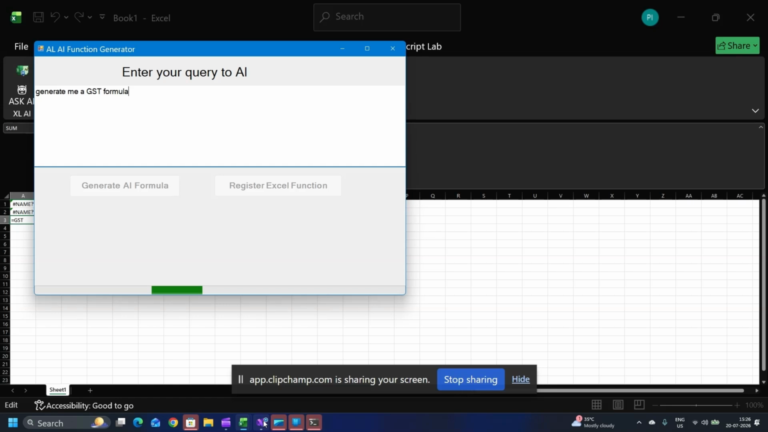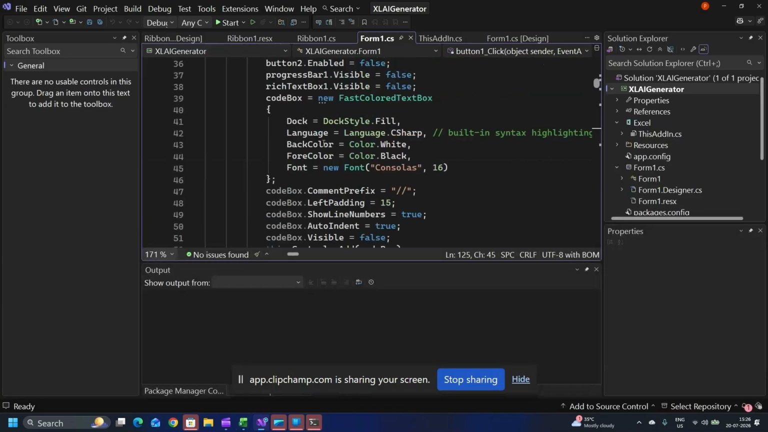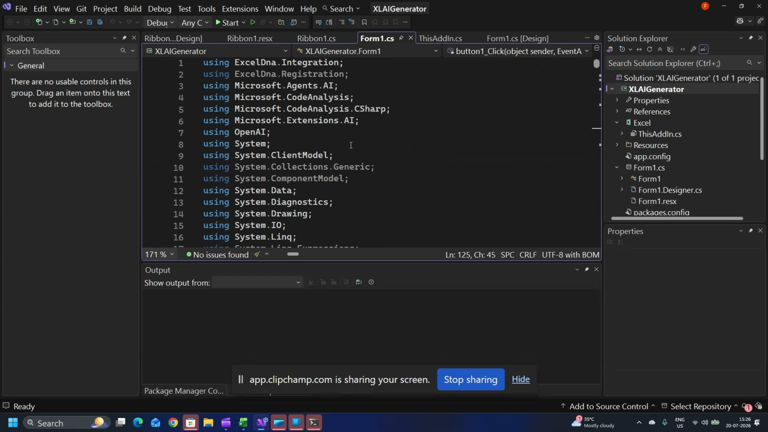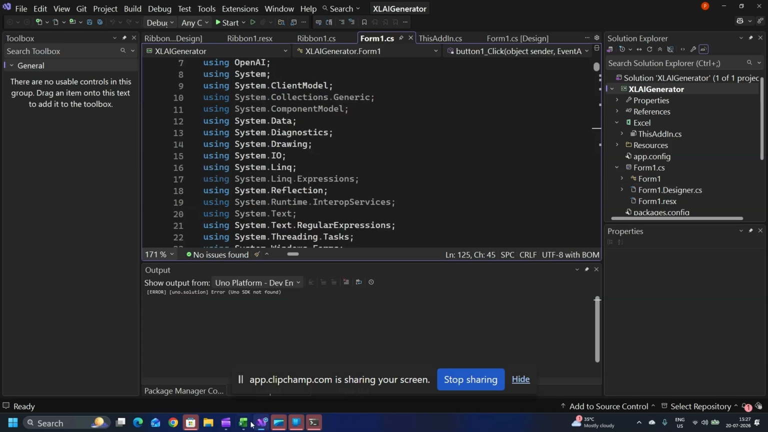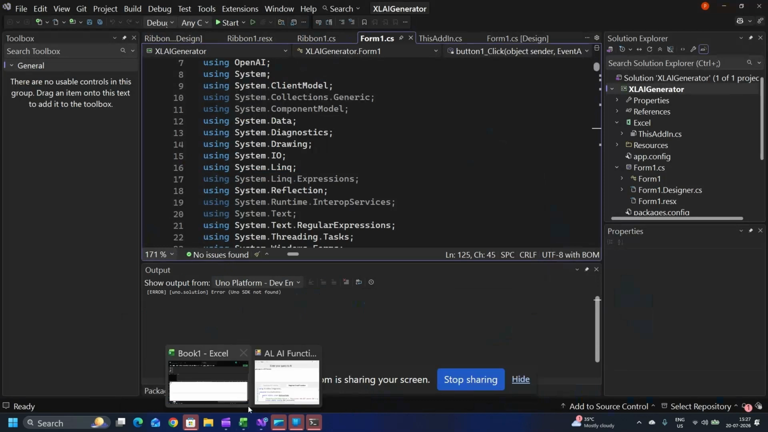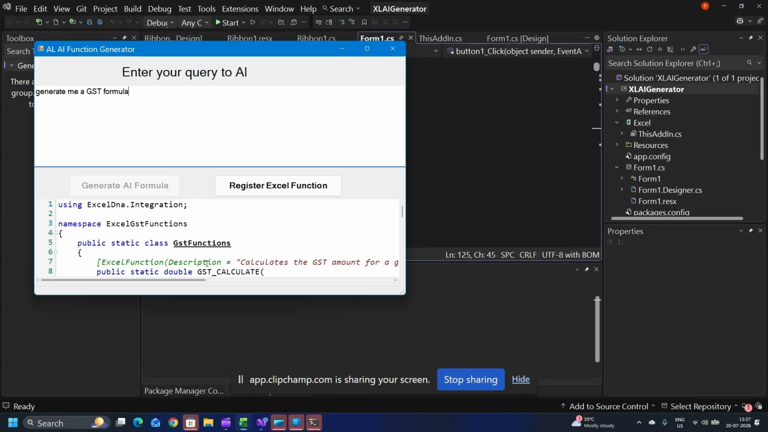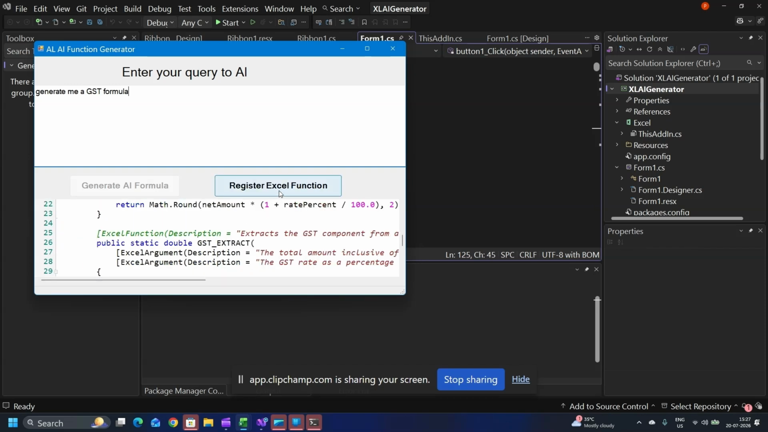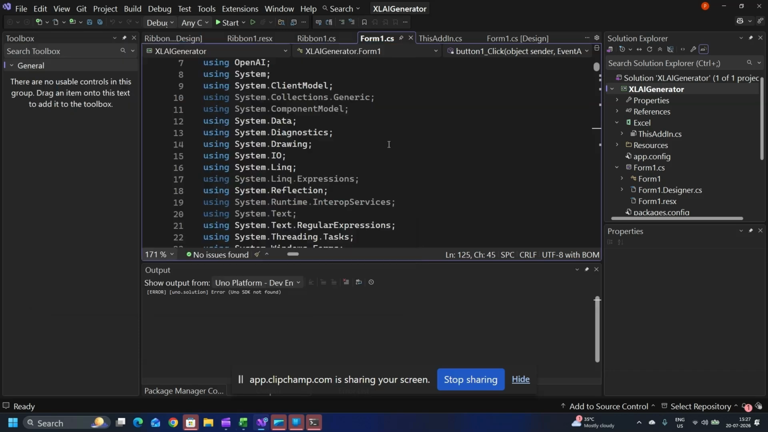As I said, you have to create an Excel add-in project or solution. I think it has done it. It has created a GST formula also. It has created the GST function, and these are the functions, and it has given the parameters. Once you do the register Excel function, it will generate the DLL, and then you have to do the DLL to XLL transformation. At the moment it is manual, but we can automate that also.